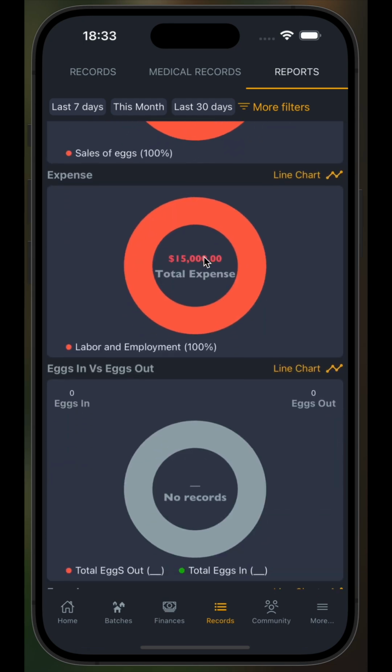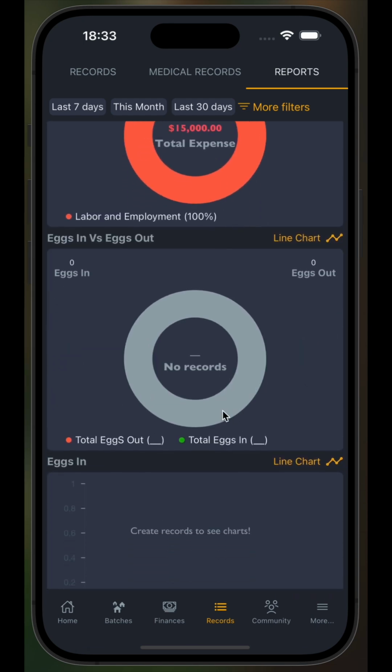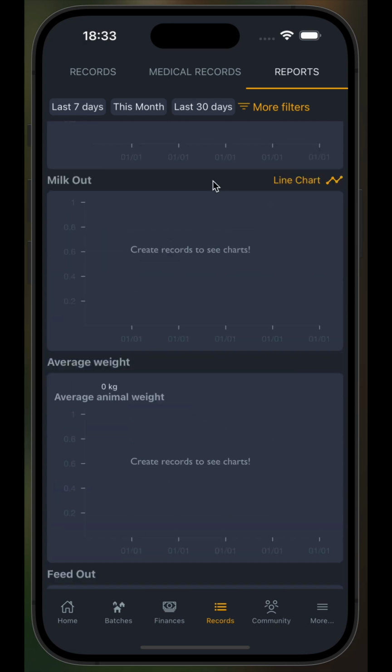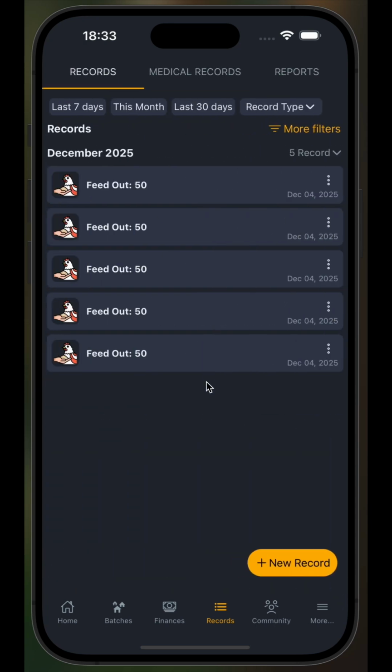See, all reports are updated as the records are being created. So I believe a minute has passed and nothing was created. So that is automatic recurring records on Livestock Manager.